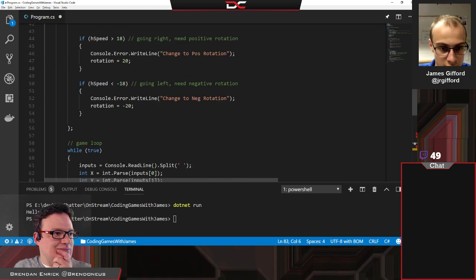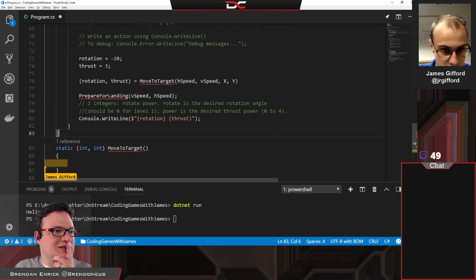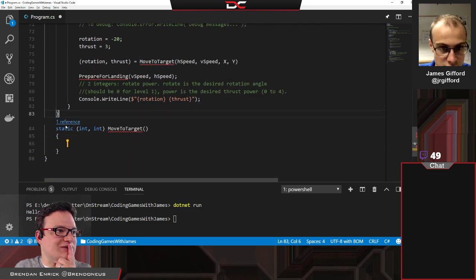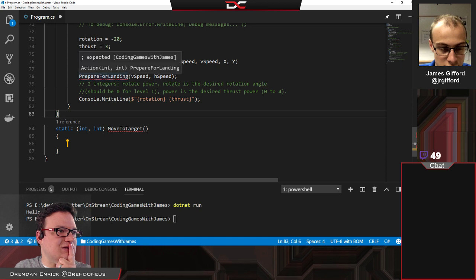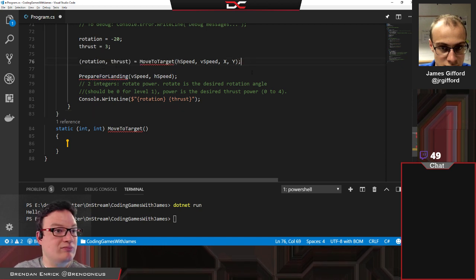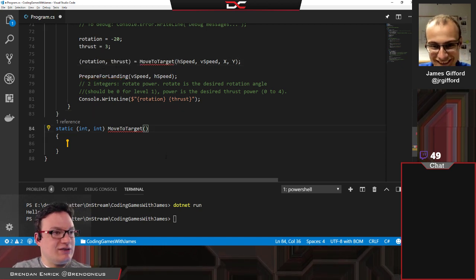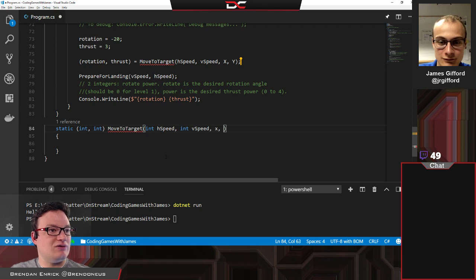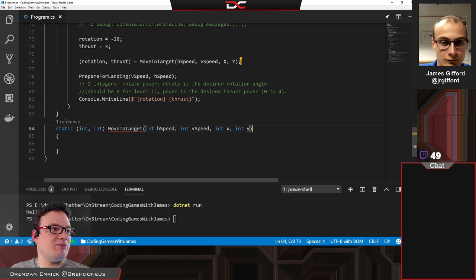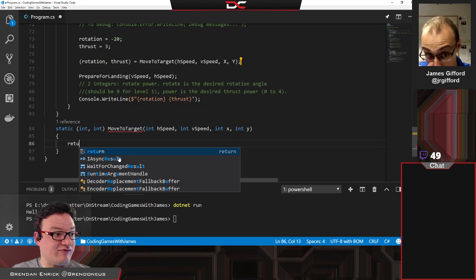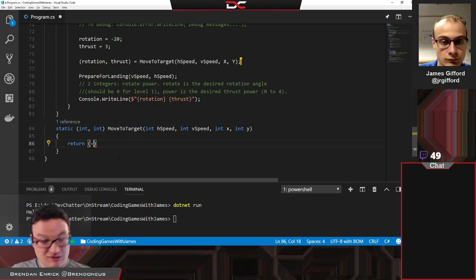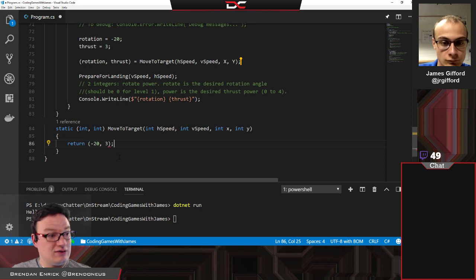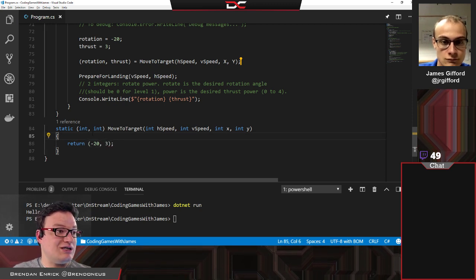Okay, so coming down here, we have move to target. Move to target needs int h speed, int v speed, int x, int y. Okay, now we have our parameters, and this needs a return value. So we're going to say -20 and 3. So that is our rotation and thrust.